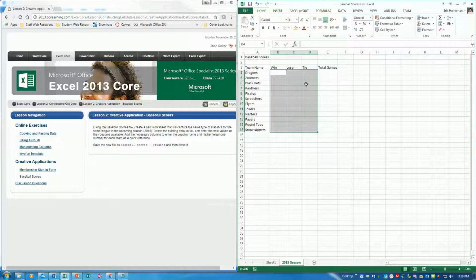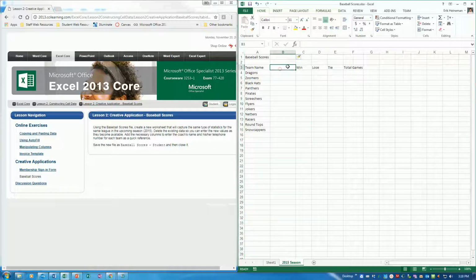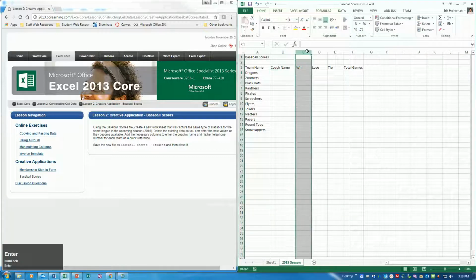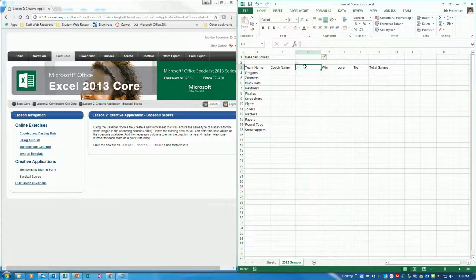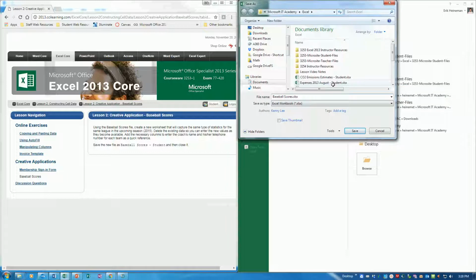We're also going to add the coach's name and telephone number. We should probably add that near the team name though, rather than adding it on the end over here. So I'm going to click on the column B, right click and click insert, and that'll add a column there. We'll add coach name there, and then we'll do that again to add another column for coach phone. Okay, and then we can just save this now as baseball scores student, and we're done.